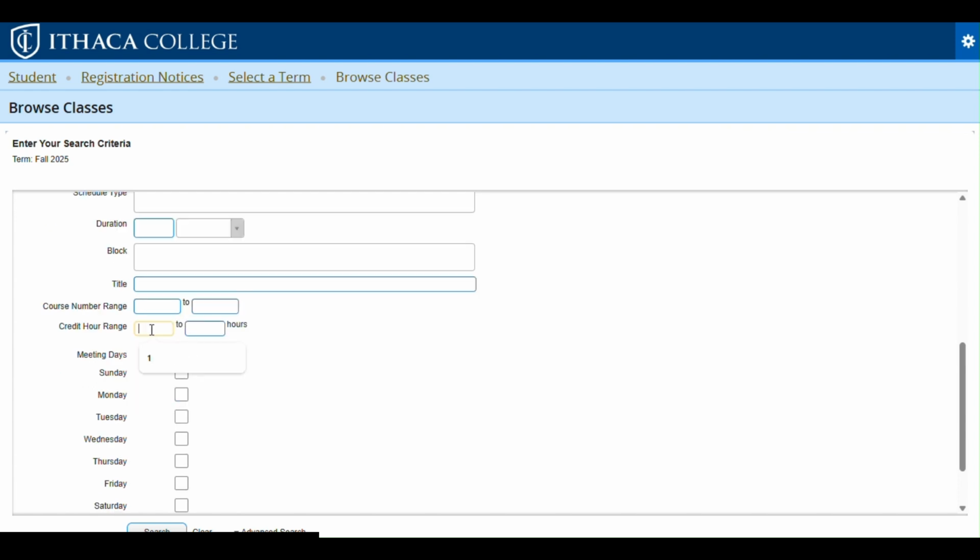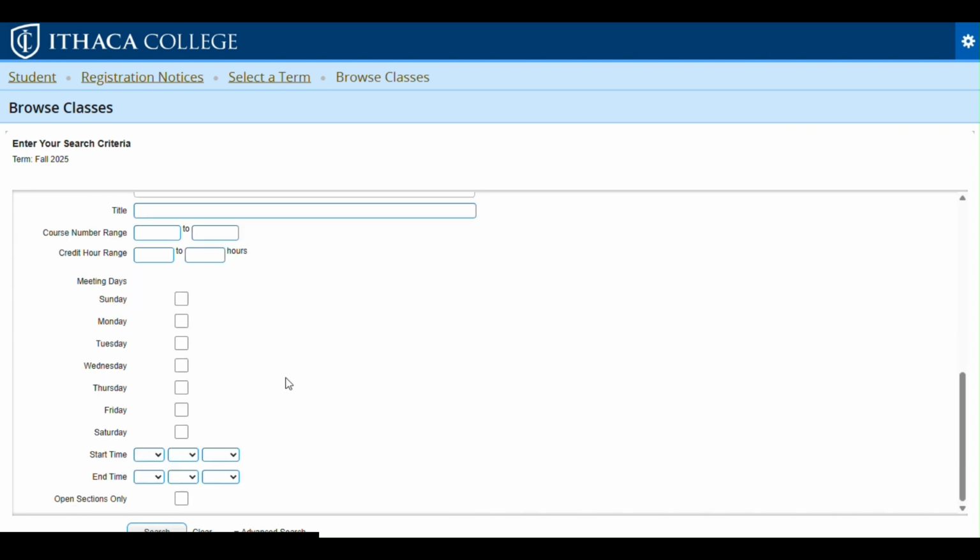You can search for courses that are a certain number of credits. For example, if you are looking for a course that is 2 or less credits, put in a 0 in the first box and a 2 in the second box. This will tell HomerConnect to only display courses that are 0, 1, or 2 credits.